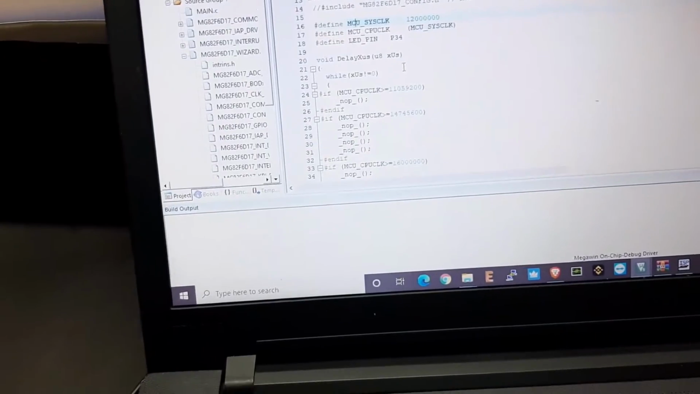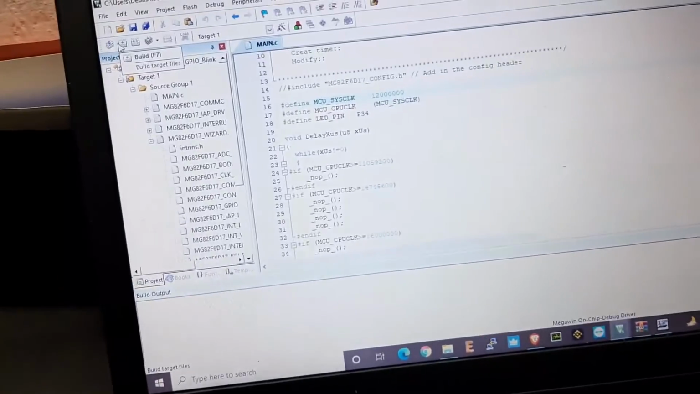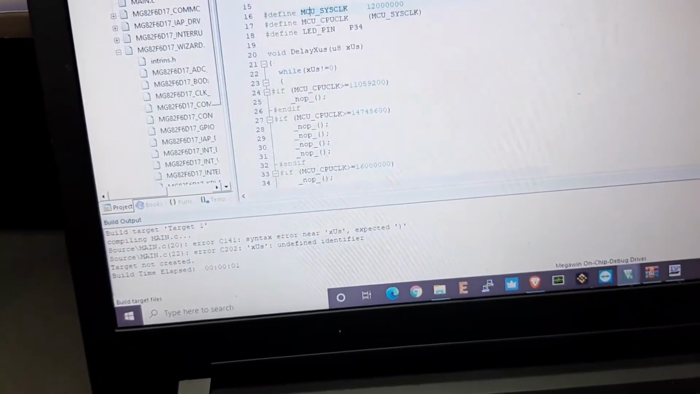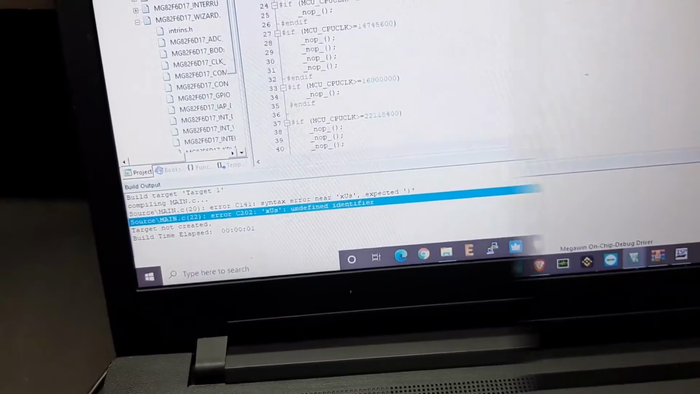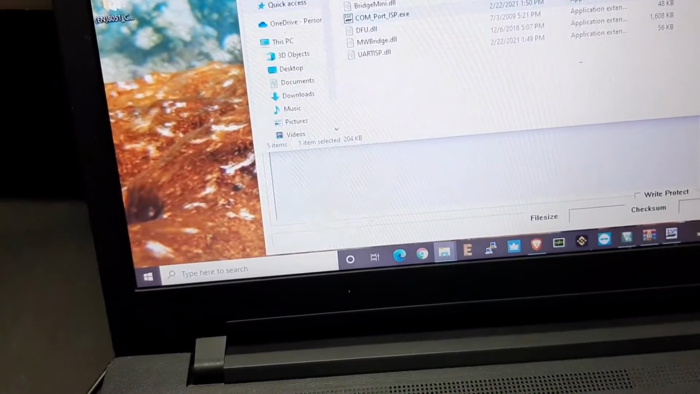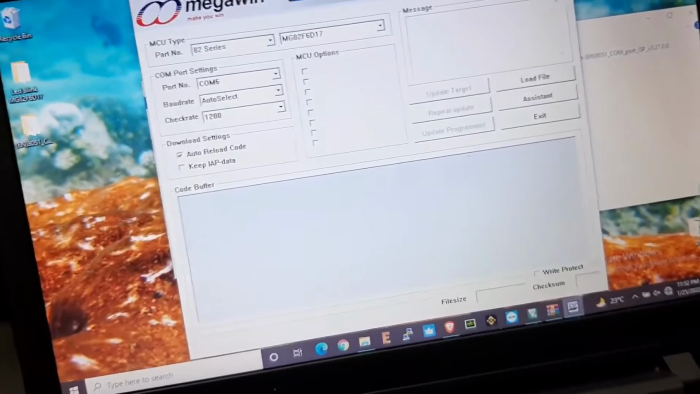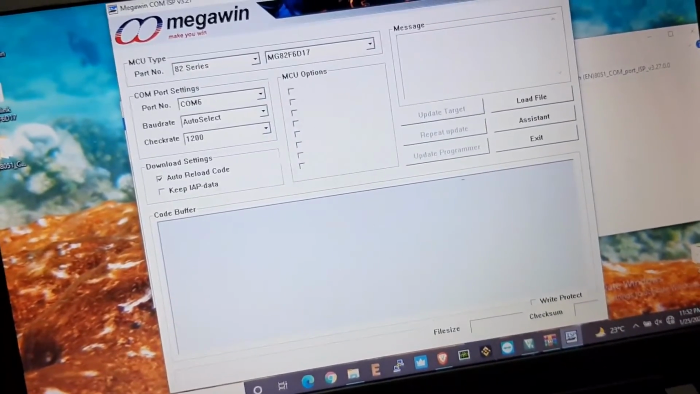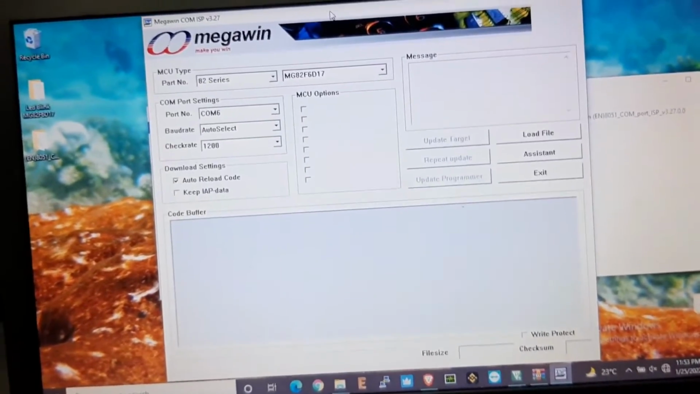But the more interesting thing is how you actually program this thing. First you need to build this, so you go right here and click on build. As you can see, the build process started, and the build is successful. It is in a separate folder, so I'll show you where the hex file is generated. But for now, let's focus our attention to this tool.